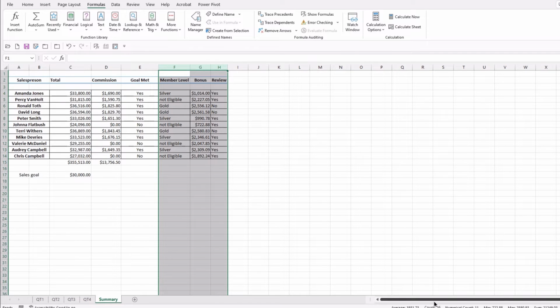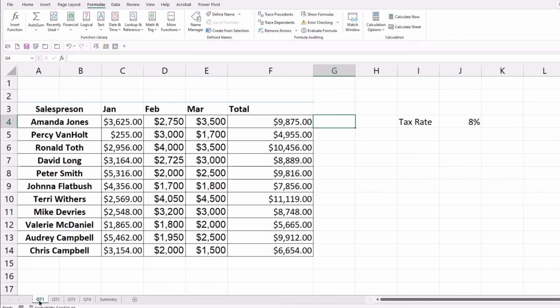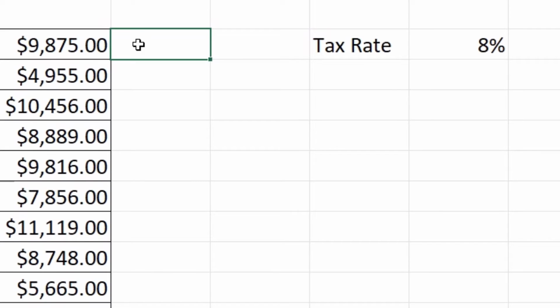The next one I want to show is the F4 keyboard shortcut, and that will convert a relative address into an absolute. For this, I'm going to go to the first quarter spreadsheet. You can see here we have these totals being calculated for each sales rep, and we are going to calculate how much tax is going to be owed on this by simply creating a simple formula of equal the total value cell, in this case F4, multiplied by the tax rate cell, in this case J4.